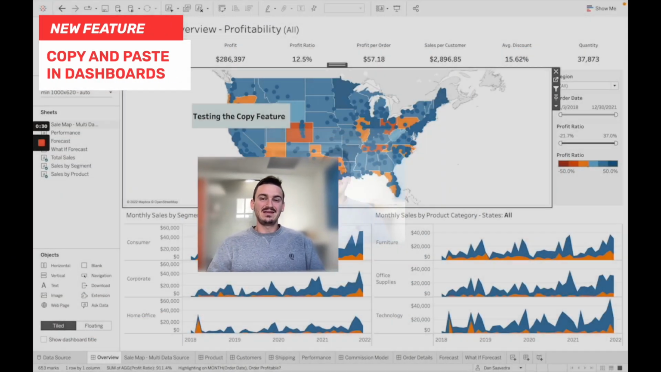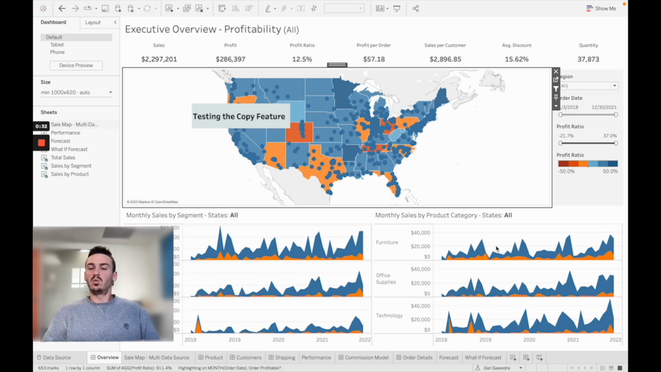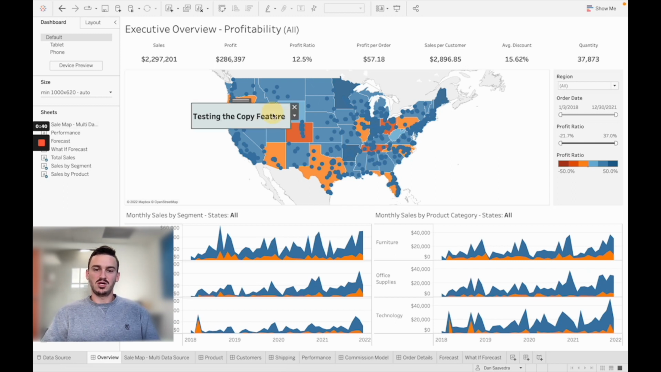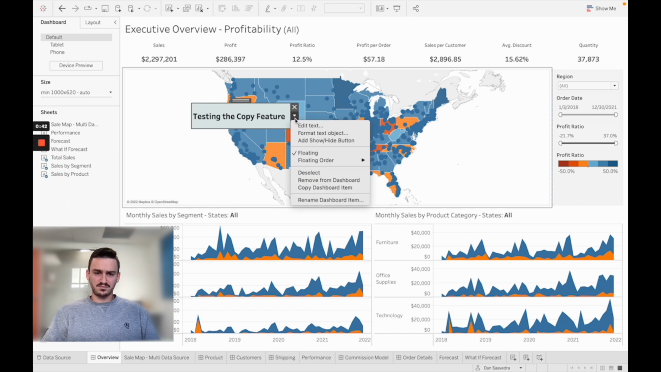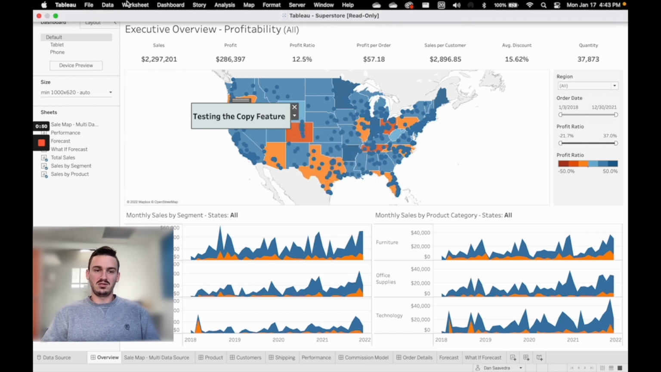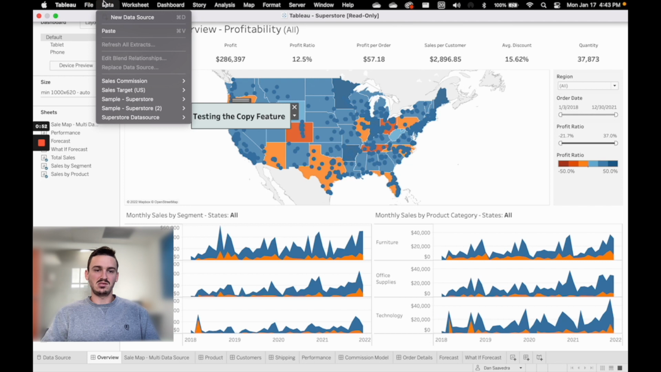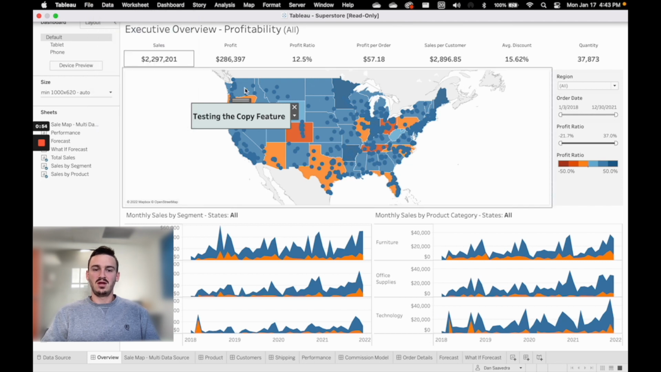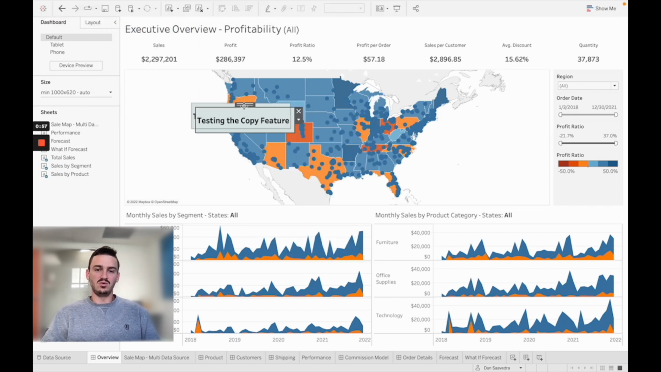The first feature that is really a game changer if you've been using Tableau for a long time is the copy feature for dashboards. So anything that's not a filter or a worksheet, you can actually copy this item on your dashboard now. I made a text object right here just to show this example, but it's as simple as clicking the down arrow on the object and then clicking on copy dashboard item. And then you can either go up into your toolbar and do paste, or you can just use your keyboard shortcut and then you can paste a new text object.